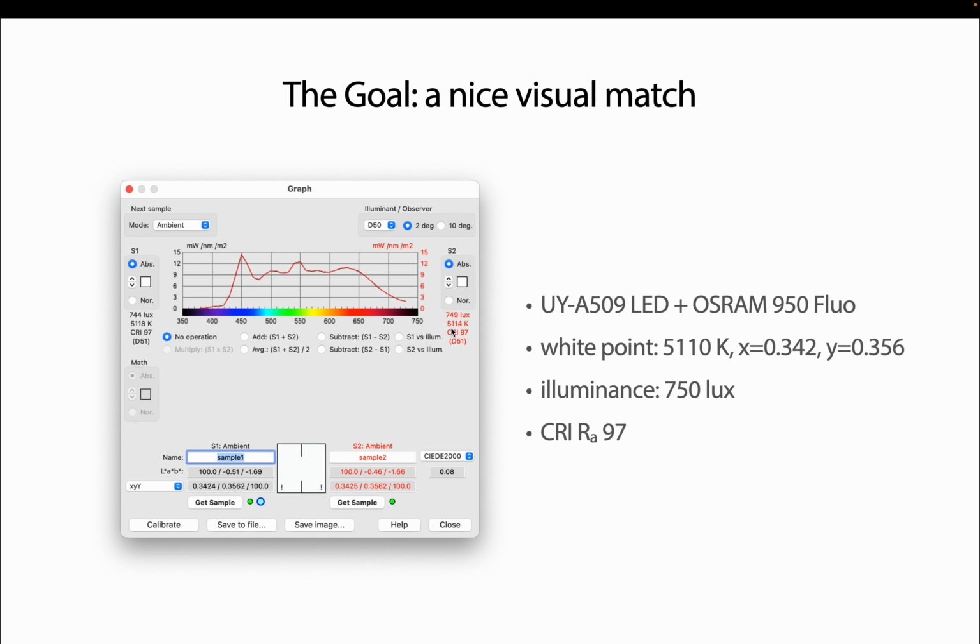In terms of XY coordinates, it is X 0.342, Y 0.356. And illuminance is about 750 lux. And the color quality, color render index, Ra, is 97, very high. You are supposed to have something like this. It's highly recommended.